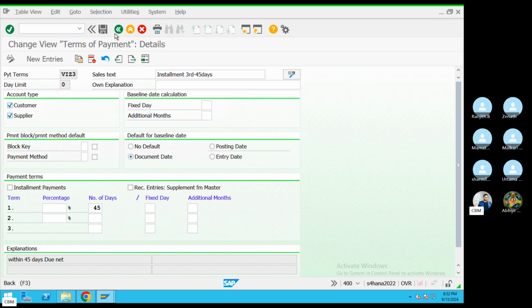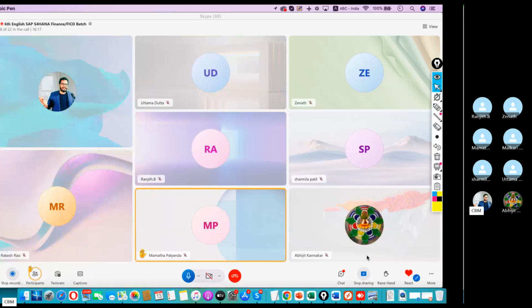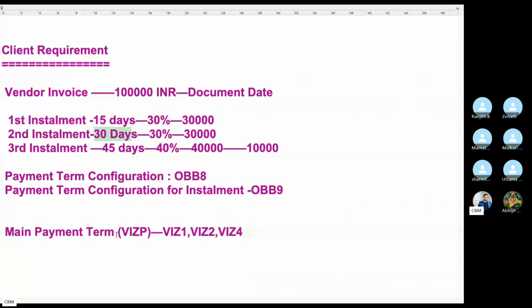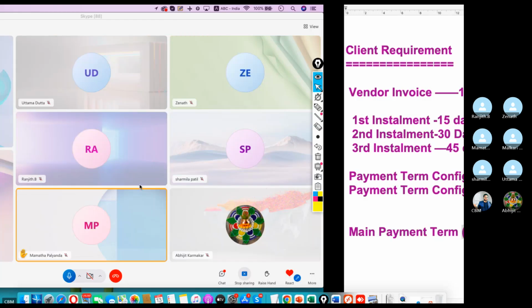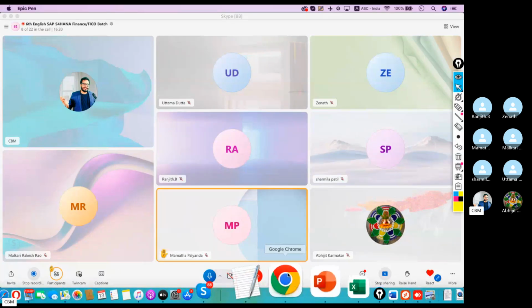So what is our main payment term? Our main payment term is VIZP. These are the installment payment terms. For these installment payment terms, we created the main payment term. So now what is the next step?